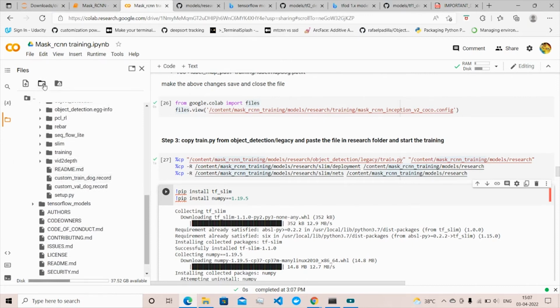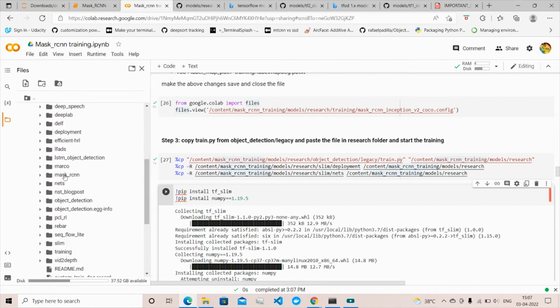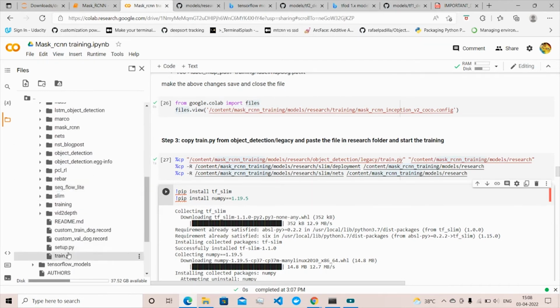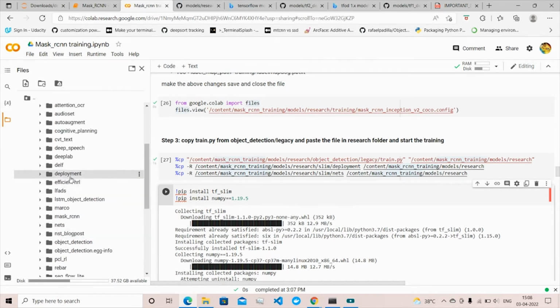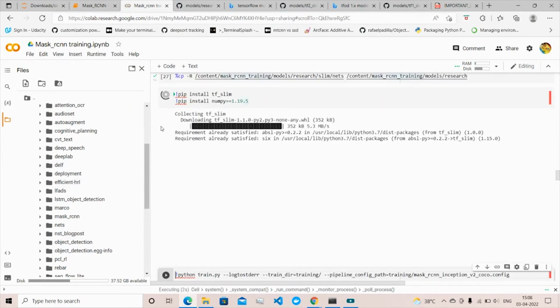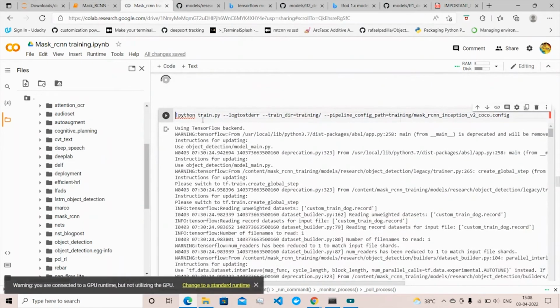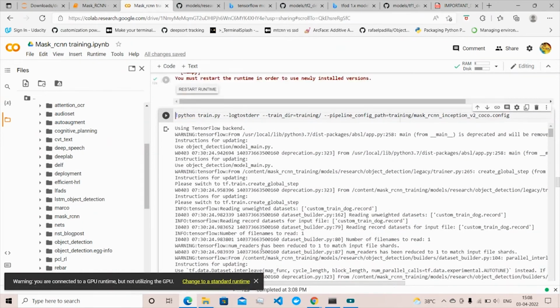Now if you refresh, I have refreshed, so I'm in the research folder, you'll be able to see the nets has come, deployments has come, and the train.py file has arrived. Next, the deployment folder also has arrived. Now these are some dependencies that must be installed before the training, like Slim and NumPy. So now this will be getting installed. After this installation, next you want to use this command for the training.